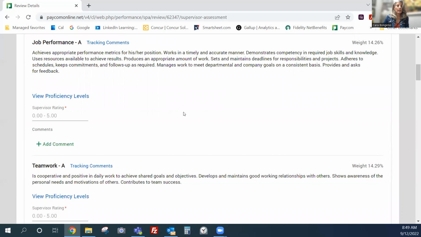Once you decide how you'd like to rate your employee, you're going to enter that rating here. You can use the arrows to go up and down or simply type it in. You can use decimals. So let's say I thought Callie was in between a 3 and a 4. I could enter 3.5, 3.75, whatever I'd like to do.